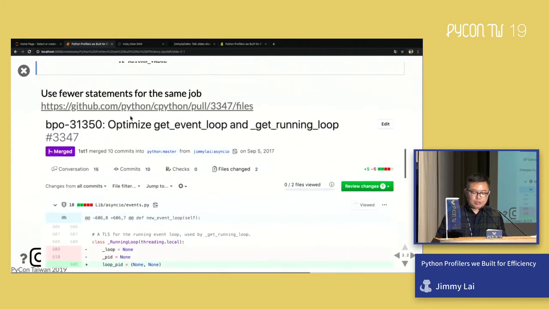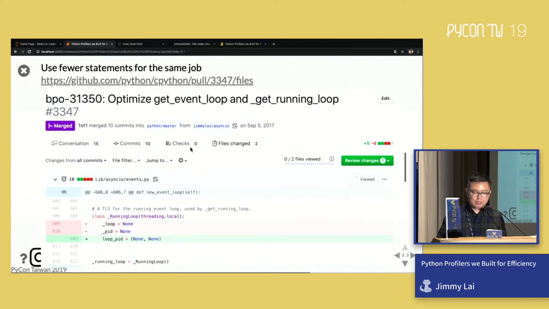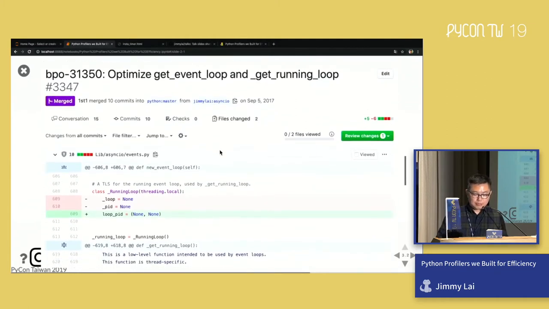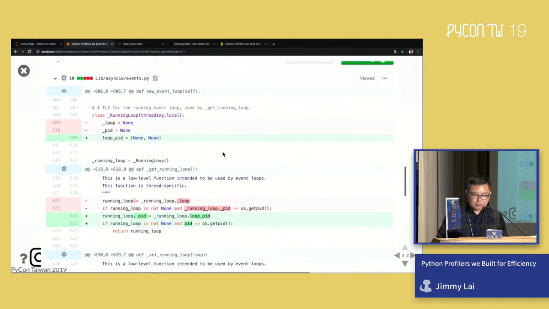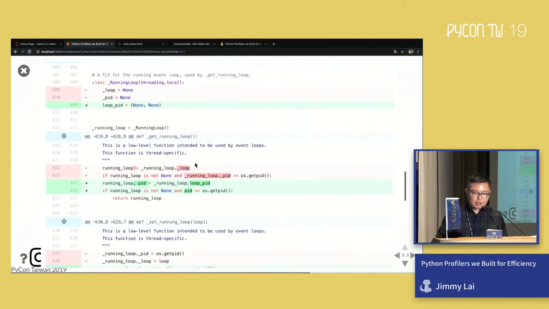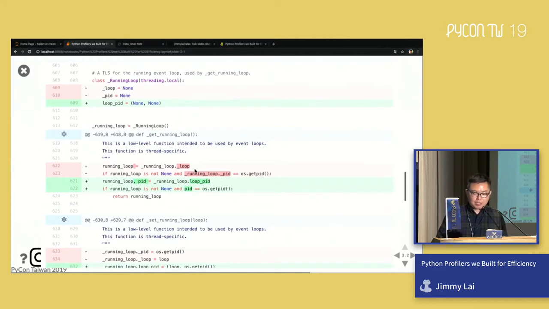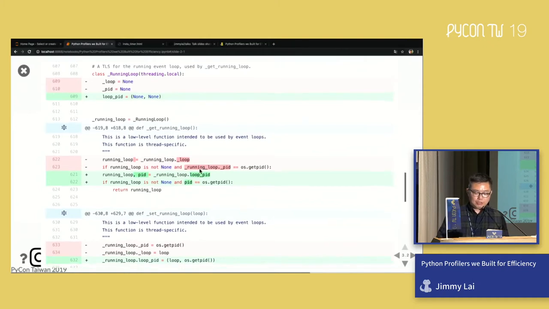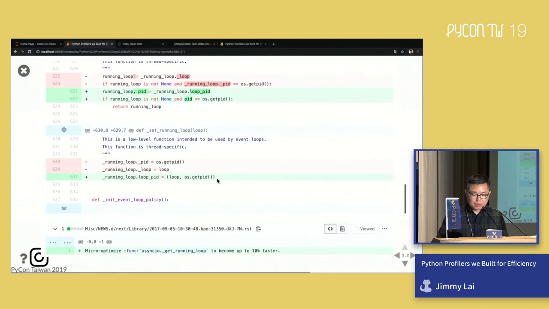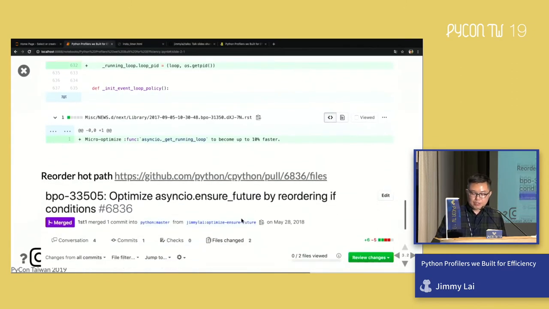And if we use the profiler to identify some critical paths, we can try to optimize them by rewriting the logic. So this is an optimization I submitted to the CPython asyncio module. There is get_running_loop. It's a function called very frequently, and it's trying to read two attributes, loop and process ID. Every time it will store both attributes and read both attributes at the same time. So this optimization is to reduce the two attribute accesses to one single attribute access. And by doing this, it's faster. And since this is a critical path, it saves CPU for us.